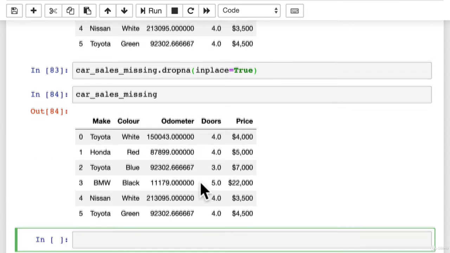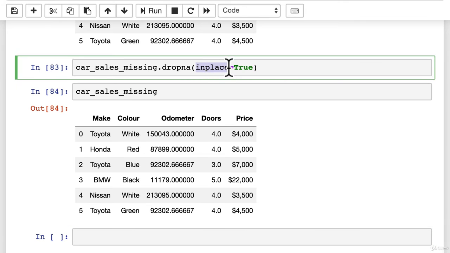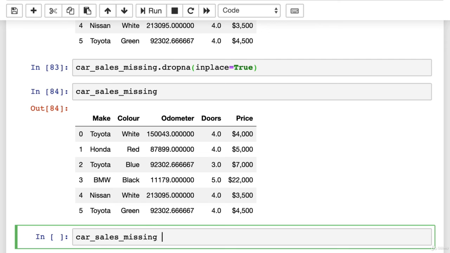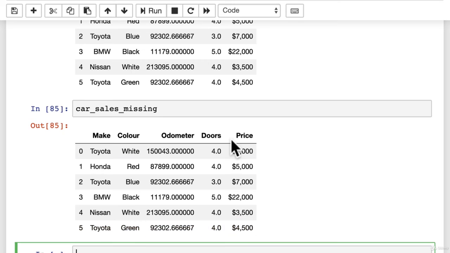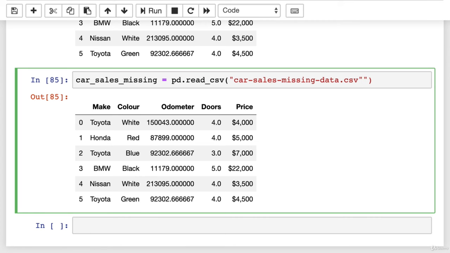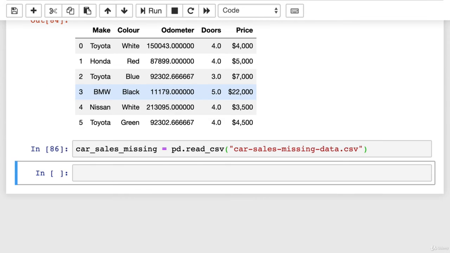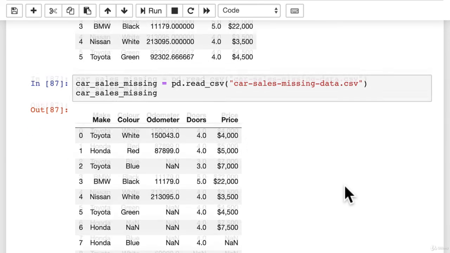We'll have a look at our DataFrame. car_sales_missing. Beautiful. Now, what do you think the value is in maybe not putting inplace as True? Now our car_sales_missing DataFrame is always going to return those rows with missing values dropped. What if we wanted to re-access them? We'd have to re-import the CSV. So maybe we do that. Equals pd.read_csv car-sales-missing. So we'll reset our DataFrame. We'll have a look at it. This one's going to have missing values.